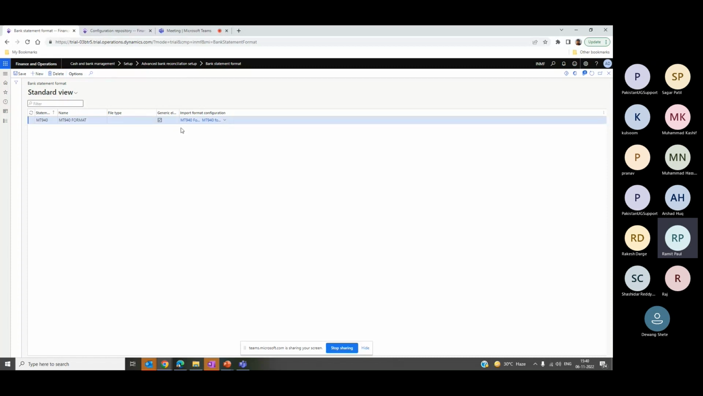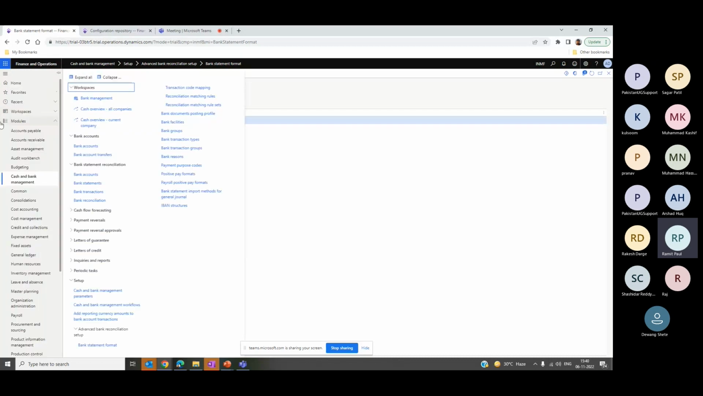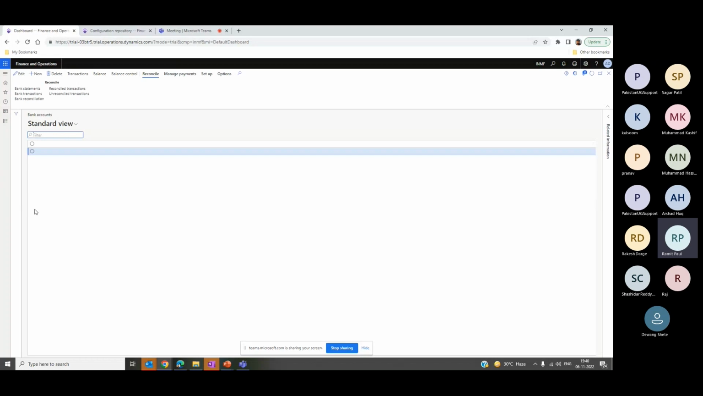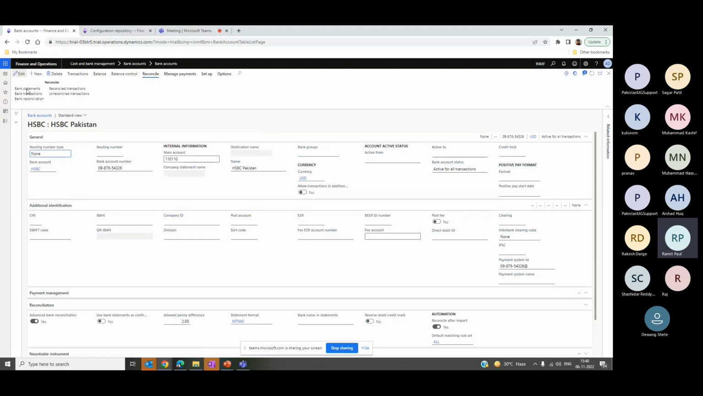So now the file is imported. The next thing I need to do is create a bank. If not created, I will create a bank here. I have created the bank here. Now I will go back to edit, and then I will enable this advanced bank reconciliation statement to yes.